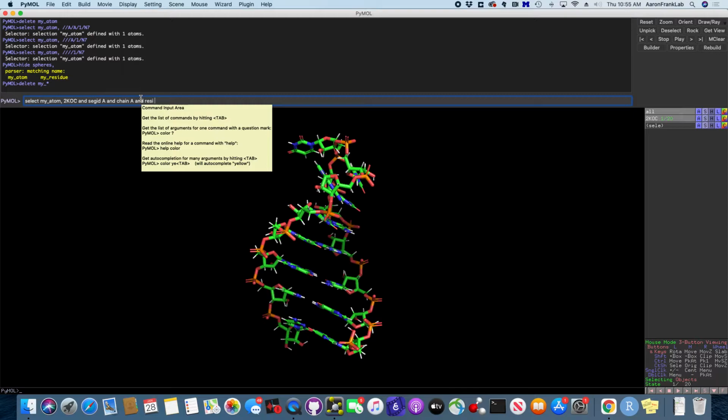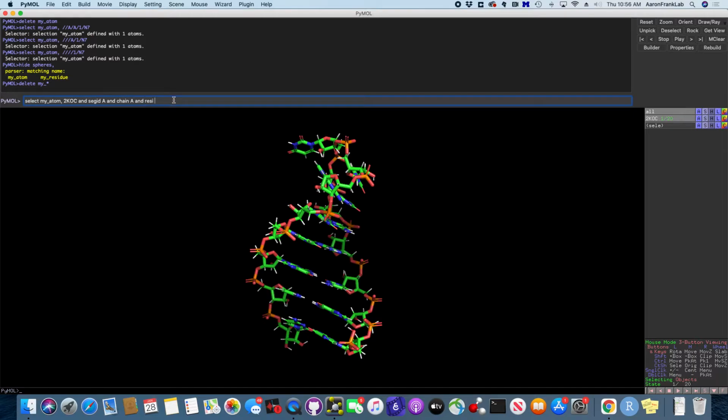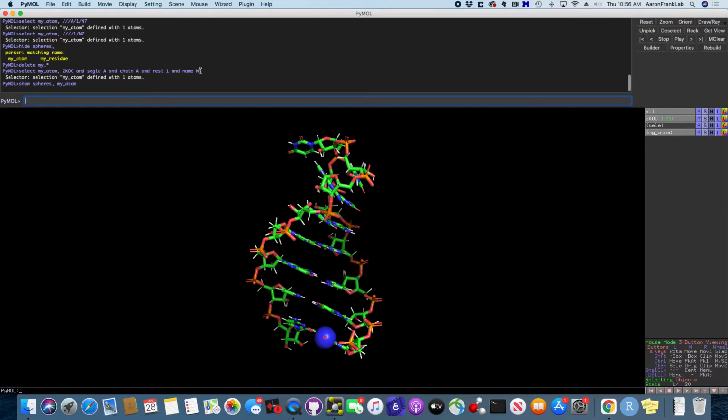res ID 1. So this res ID gives you access to the sequence number, the residue number, and in this case it is 1. And to select the atom, you use name. So the name of the atom, and in this case, we were looking at N7. Do the selection, and now I'm going to show a sphere as that same selection, and the same atom shows up. So this is just to demonstrate that there are multiple ways to achieve the same selection, or express the same selection.